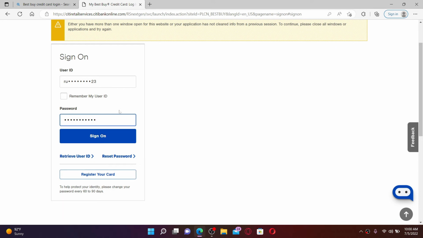After entering your credentials correct, click the Sign On button and you'll be able to log into your Best Buy credit card right away. That is how it can be done.